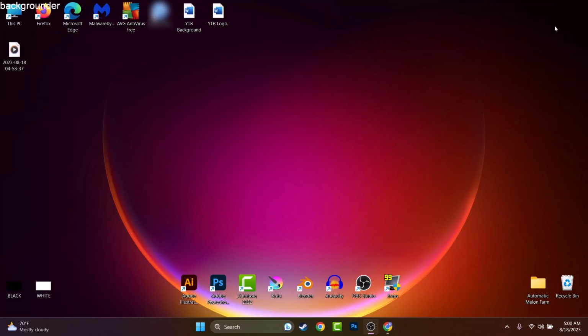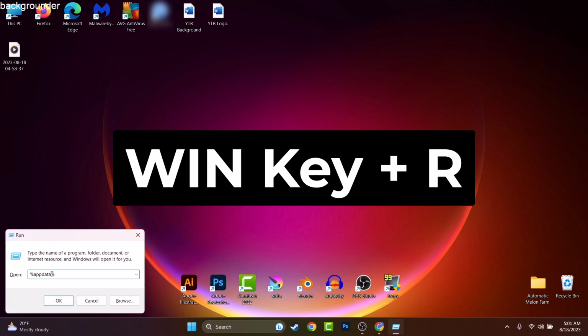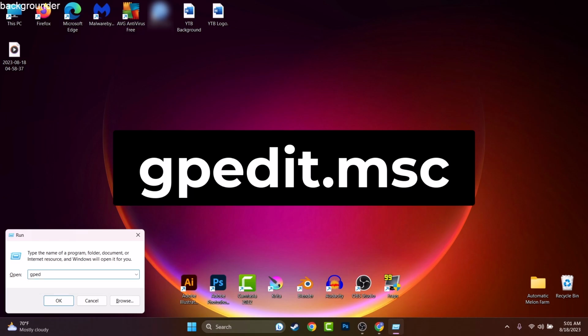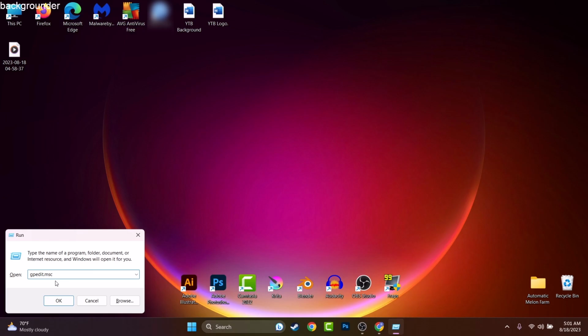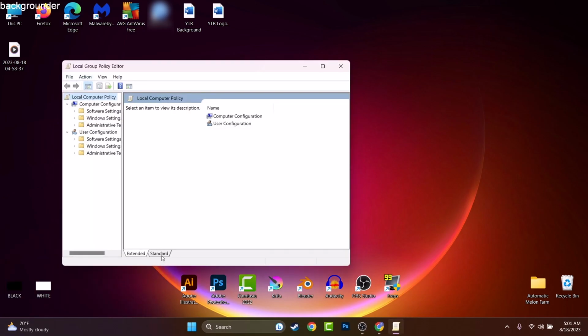Now things will get more complicated because we have 2 more steps, and those are the big ones. So we'll have to hit this combo on our keyboard. You'll have to press the Windows button and R at the same time, and now we'll have to search here for gpedit.msc. Let's press enter, and inside here we'll have to press on standard.